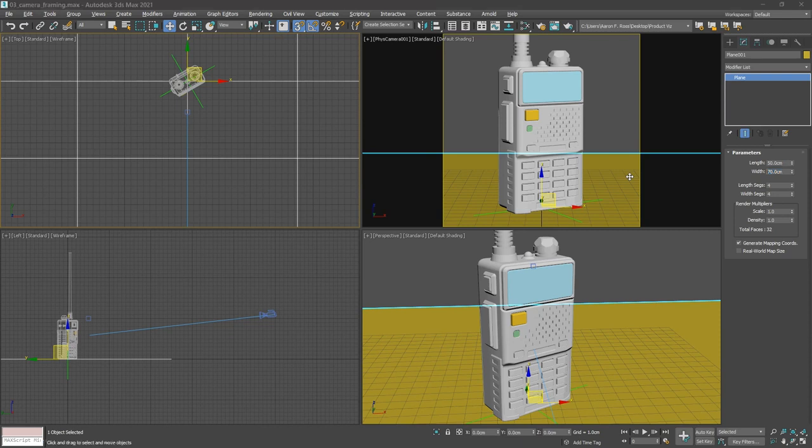Okay, we've completed the scene layout phase, and in the next movie we'll look at setting up Arnold for draft and production quality renderings.